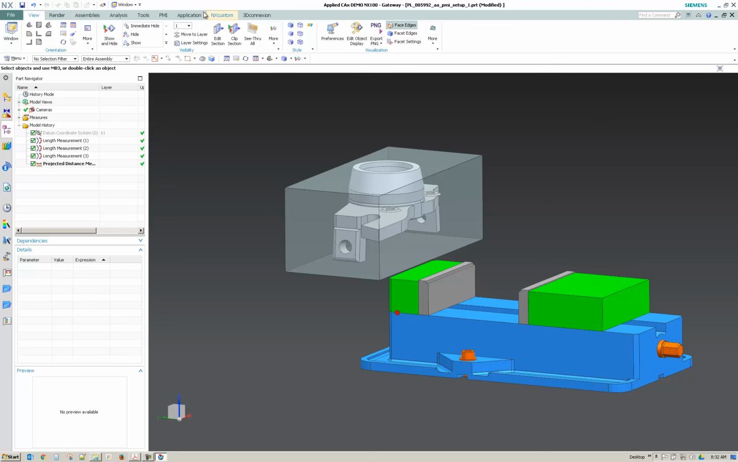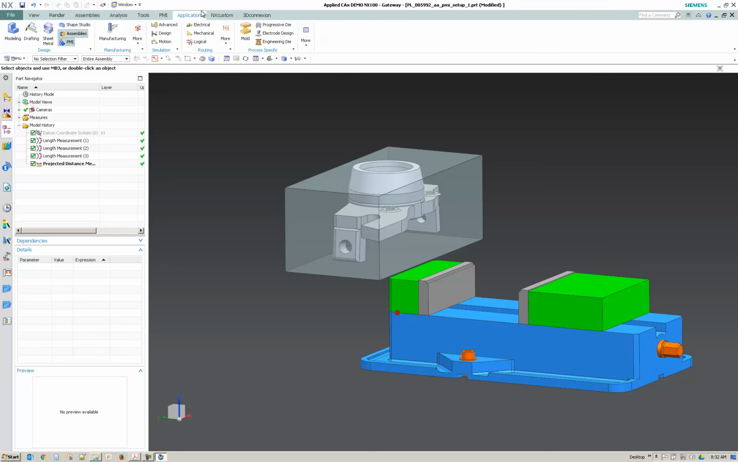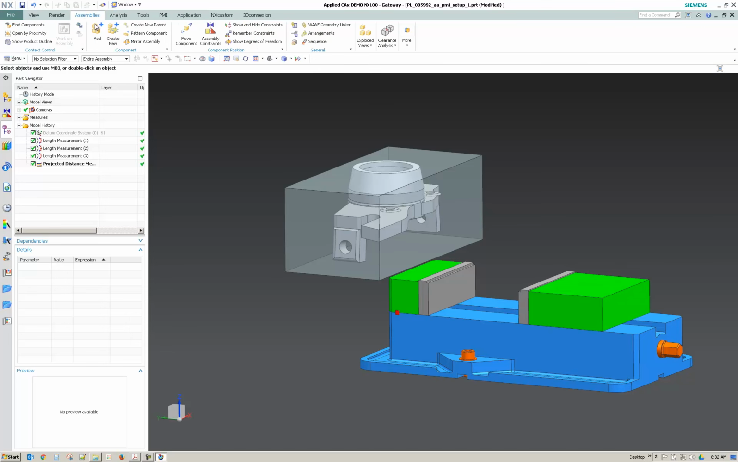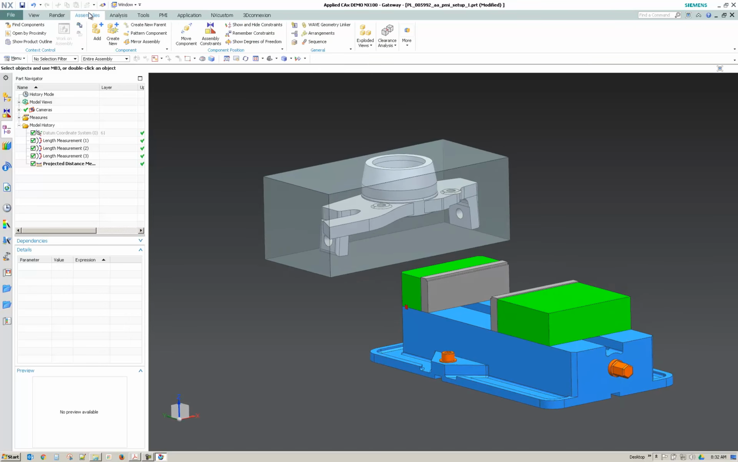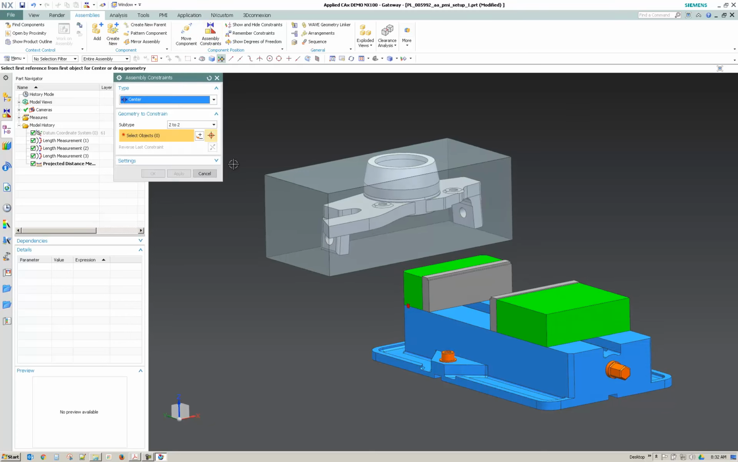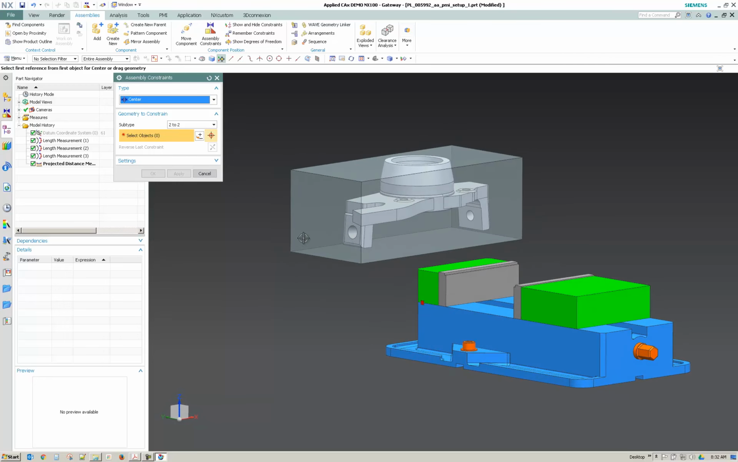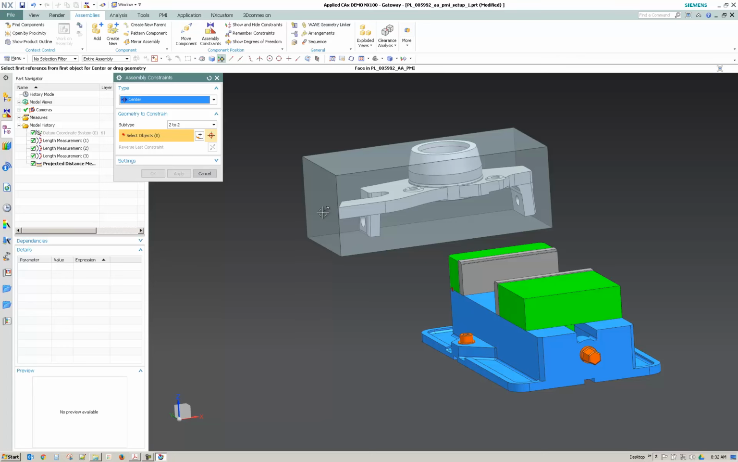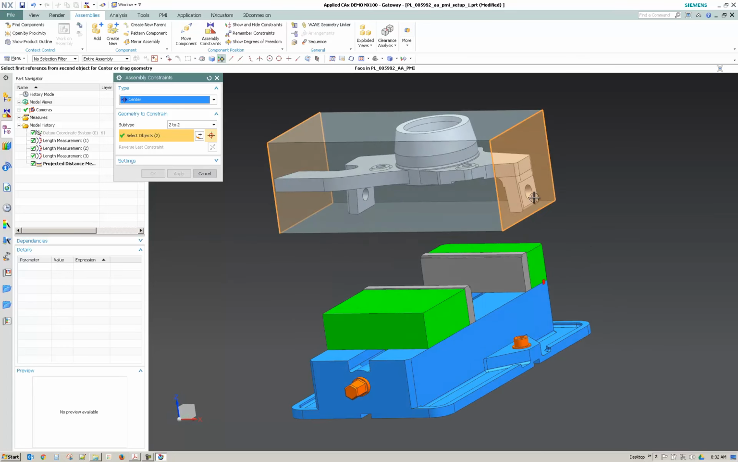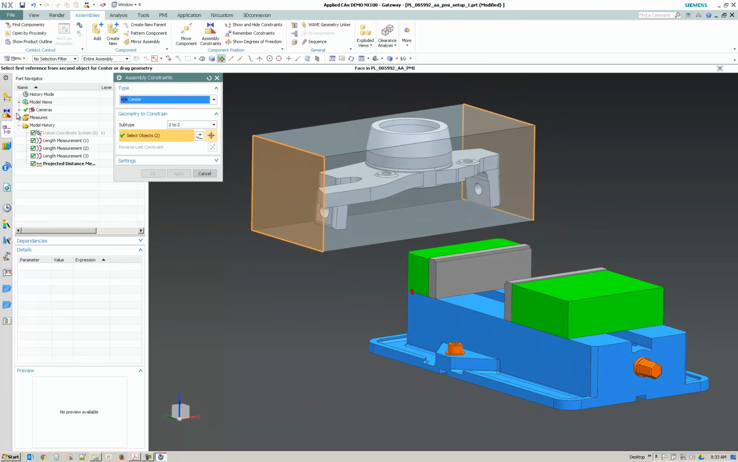So as long as you have, again, your assemblies turned on in your applications toolbar, you still have access to the assemblies ribbon bar, and you're going to want to select the assembly constraints. The first one I'll do is center, and so it's 2 to 2. I'll select the two faces of the part.